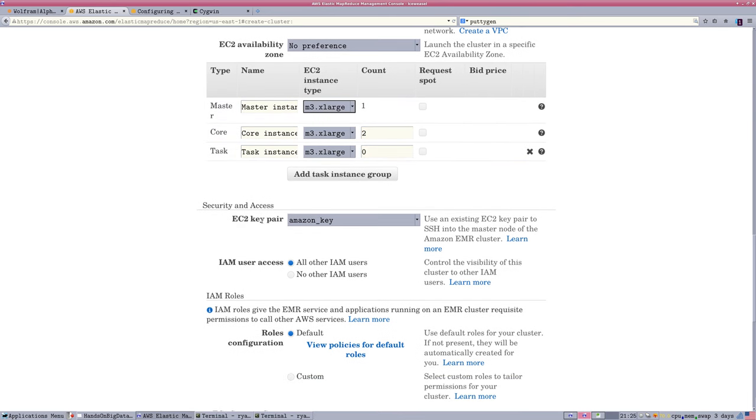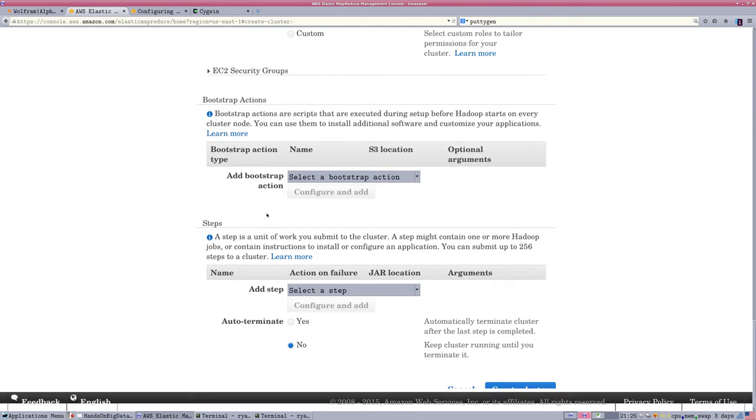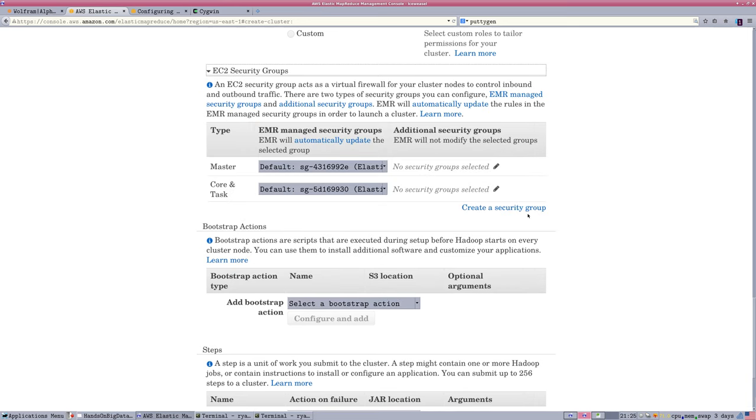All right, and we can actually configure these clusters to start doing things as soon as they start running with the bootstrap actions and the steps, but I'm not going to go into that. Let me show you the security groups before I click create. The last thing I'll show you. The default security groups are just fine for the demo right now.